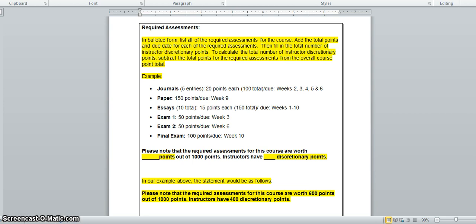Keep in mind that all 4-credit courses are worth a total of 1,000 points. To calculate the total number of instructor discretionary points, subtract the points of the required assessments from the overall course point total.